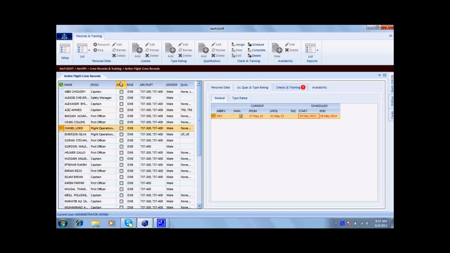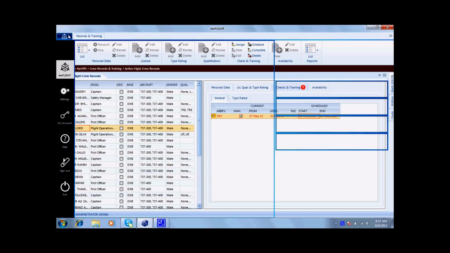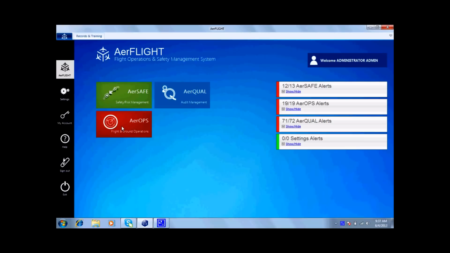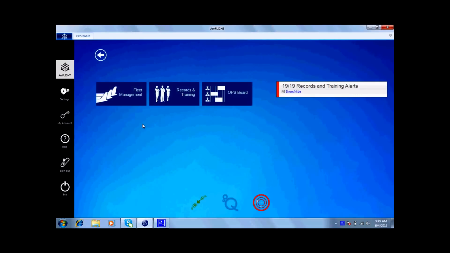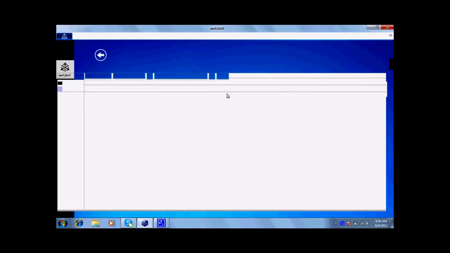So once we have the crew and the aircraft set up, we can now go on to the operations part. Now that we have set up the aircraft and the crew, we will now proceed to create flights and roster the crew on their different duties.